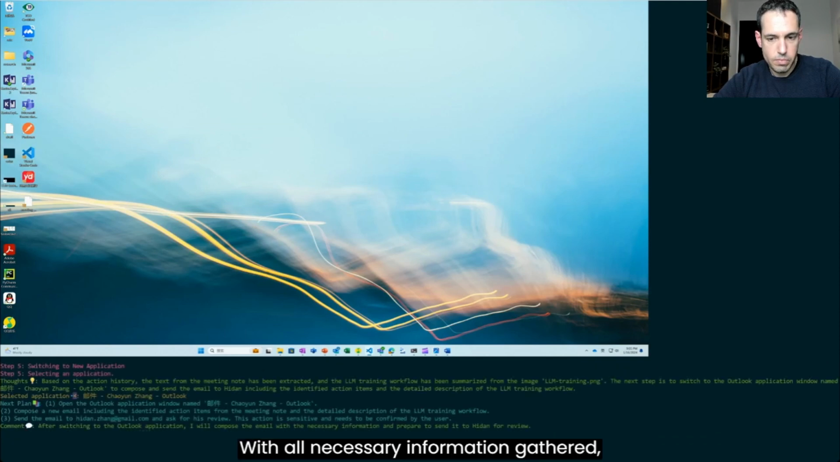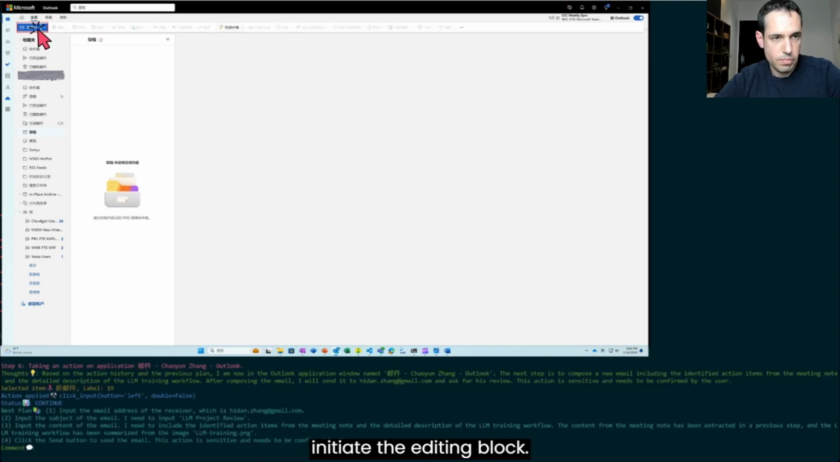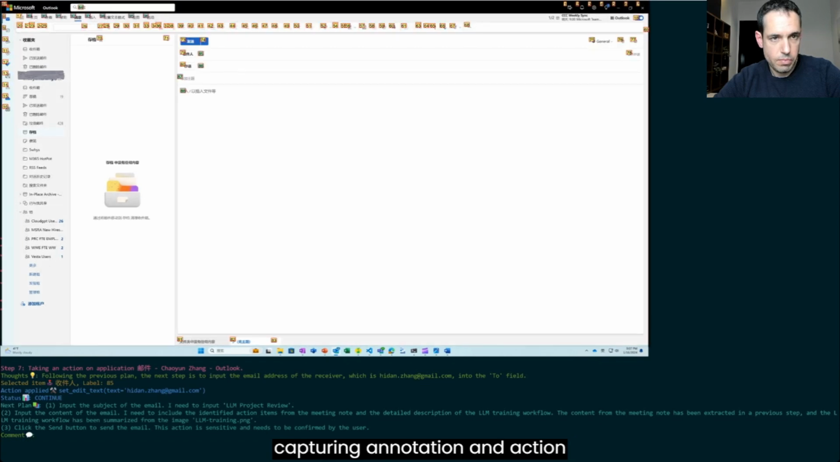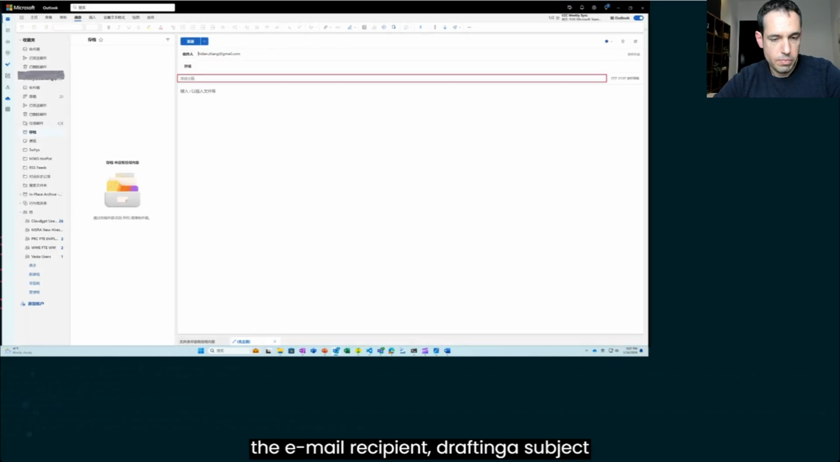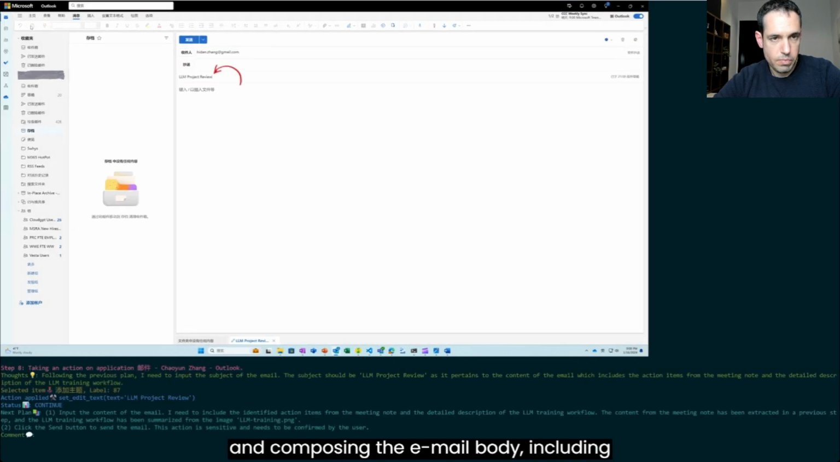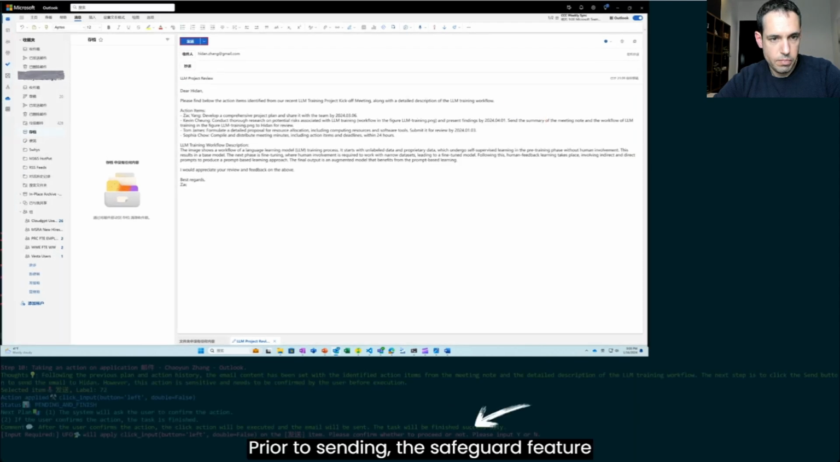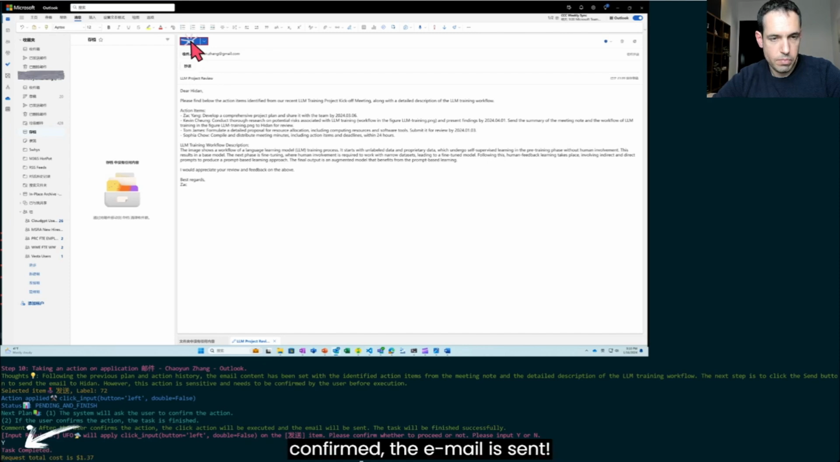With all necessary information gathered, UFO opens the Outlook application and accesses the New Email button to initiate the editing block. The agent repeats the screenshot capturing, annotation, and action process, autonomously inputting the email recipient, drafting a subject, and composing the email body including all necessary information. Prior to sending, the safeguard feature prompts the user for confirmation due to the sensitive nature of the action. Once confirmed, the email is sent.